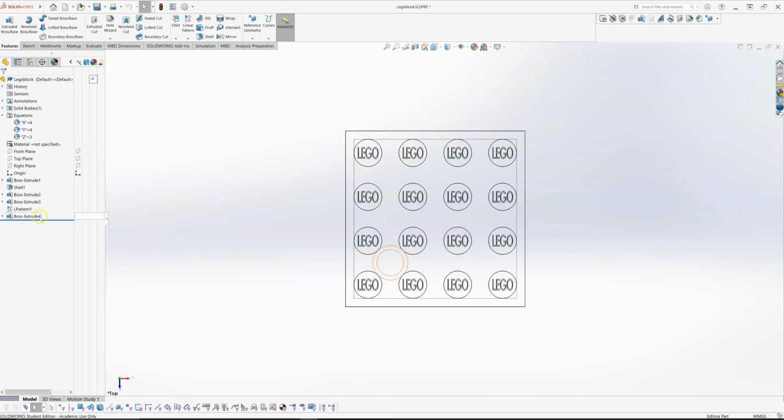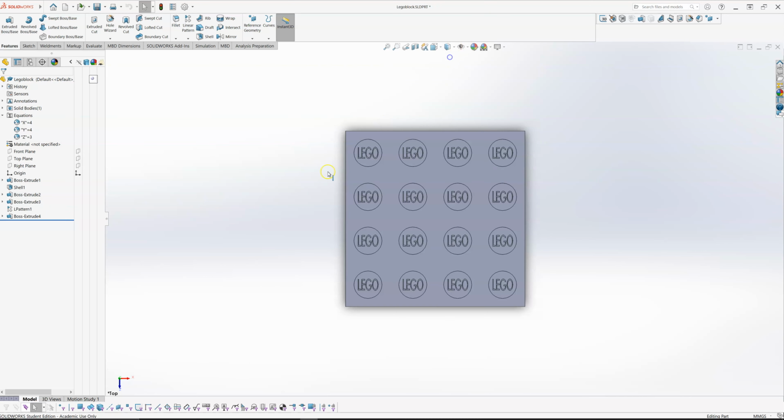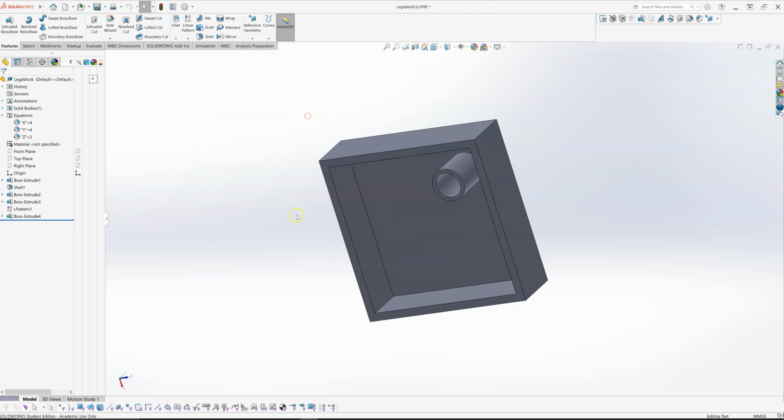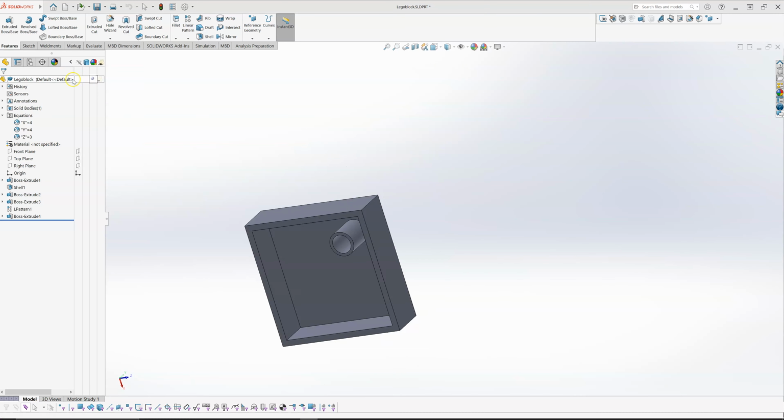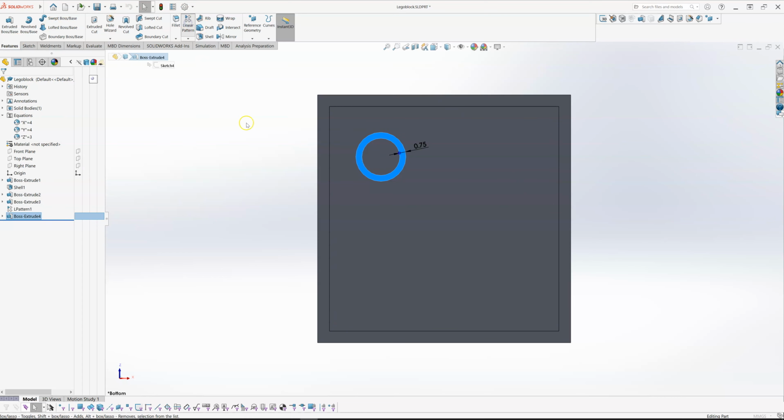Okay, so if I change my display style back to normal and I can just look at it from this way, say from the underneath. Okay, so I want to create a pattern of that feature there, the Boss Extrude 4. So I highlight it here in my feature tree, go back to the features tab and create a linear pattern again.